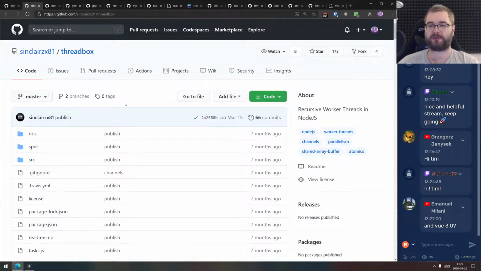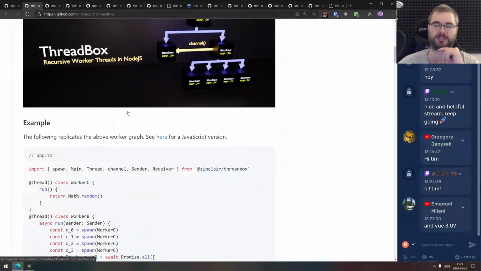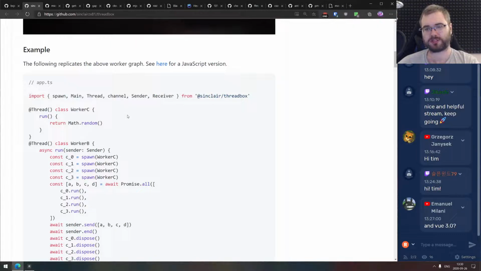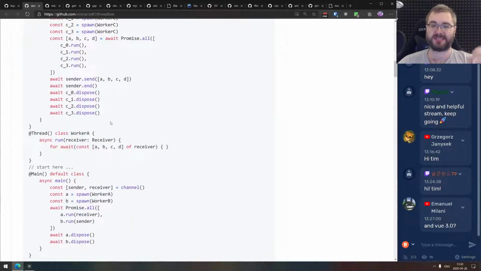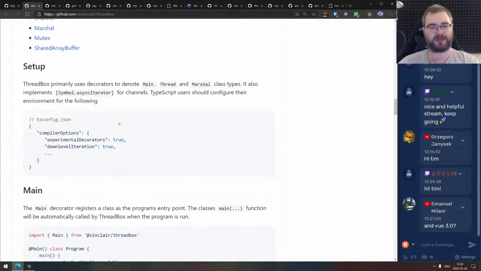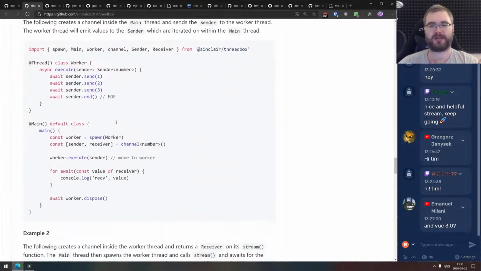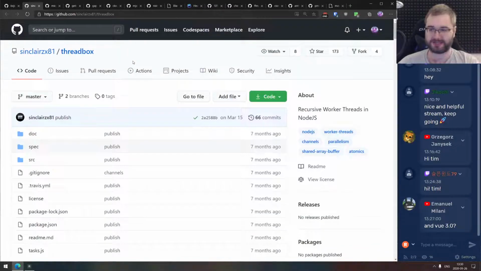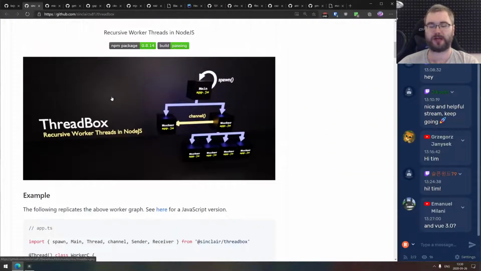Next thing we got here is threadbox, recursive worker threads in Node.js. So I thought this was pretty damn cool. Essentially it allows you to create workers and spawn workers recursively from other workers, which I know has very limited use cases, but could be very, very handy. Uses decorators to do things, so you have to like those or set up pre-compilation. Seems like it's mostly built for TypeScript. Doesn't seem like there's any API for just using it without decorators in Node.js. But if you are using TypeScript and if you do like decorators, do check it out. Seems like a pretty damn powerful library.